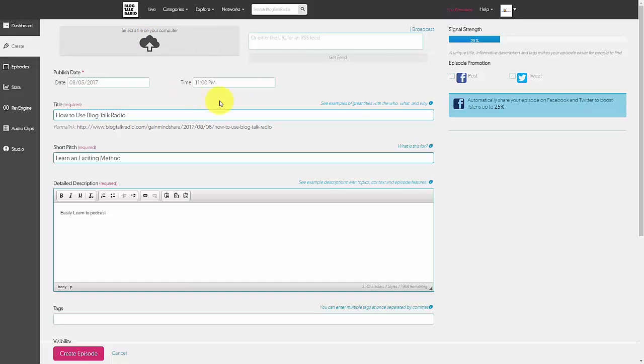And that is how you'll be able to schedule an episode even if it is uploaded and recorded previously in your Blog Talk Radio system.